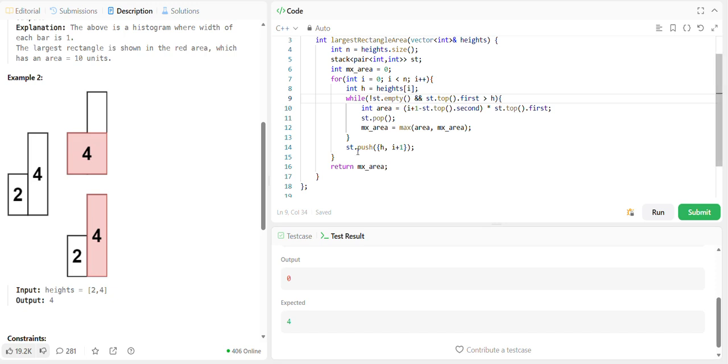So now I think the stack might not be empty, so we need to get the max area from the stack here also. That is what it indicates. While not st dot empty, here mx area will become max of mx area, comma.